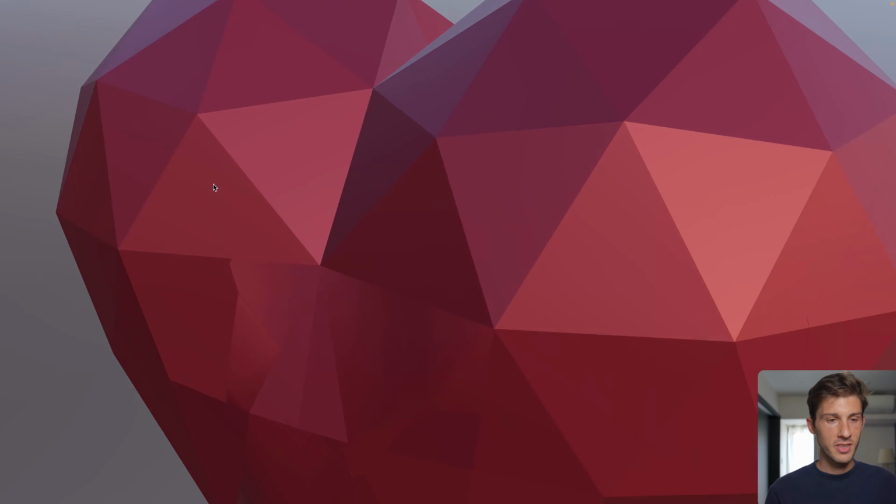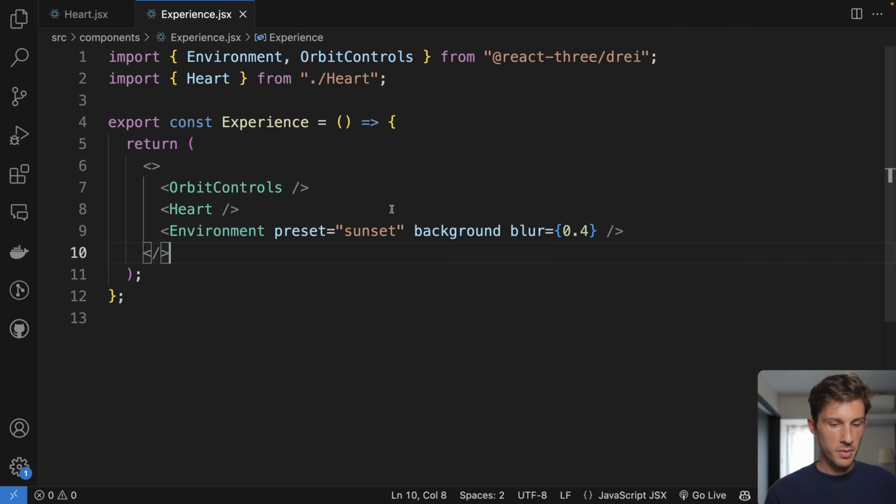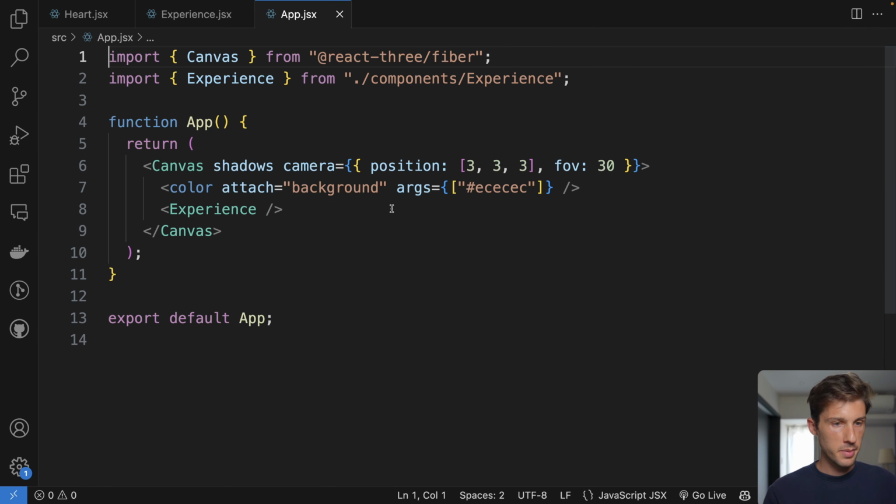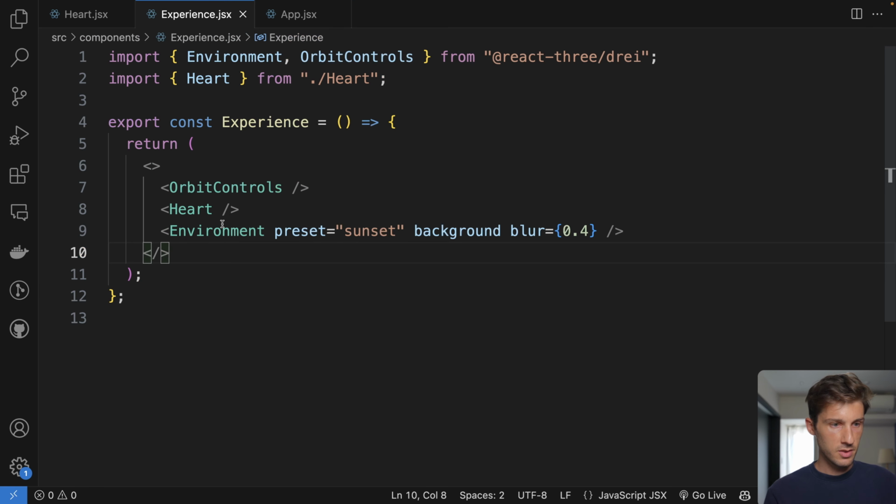We can change the scale and move the camera. To move the camera, we go into App. We set it to 0, 0, and 5. And to scale down the heart, we can just go into it. Scale equals 0.5, by half.